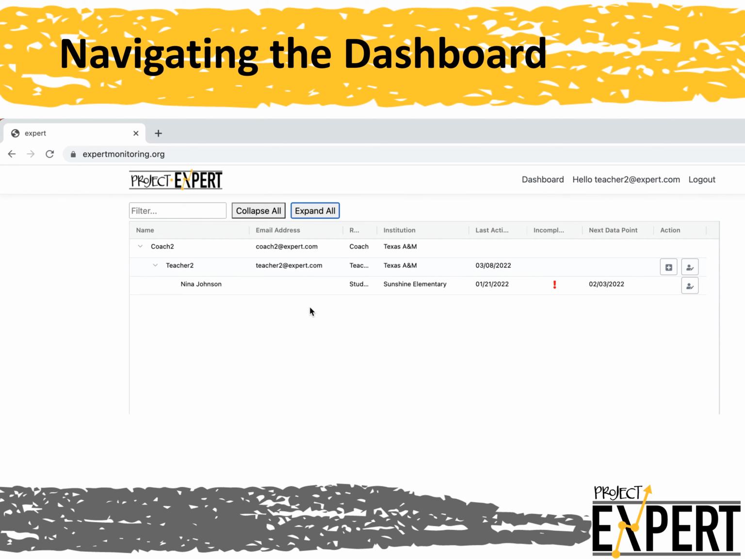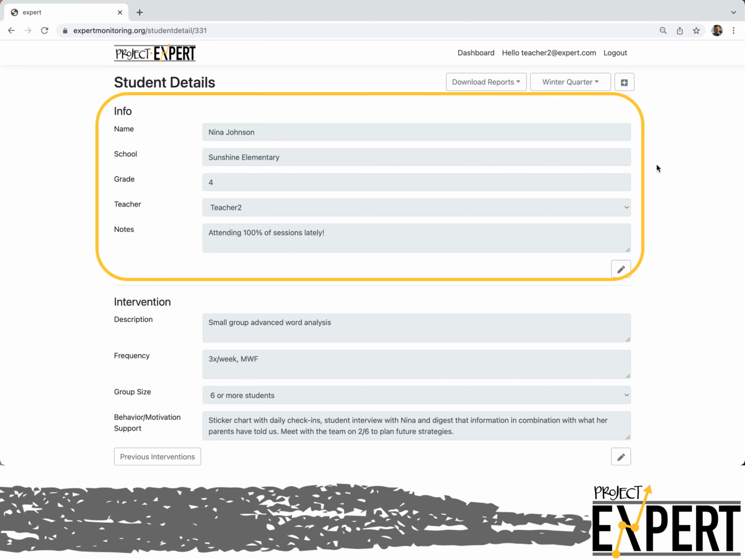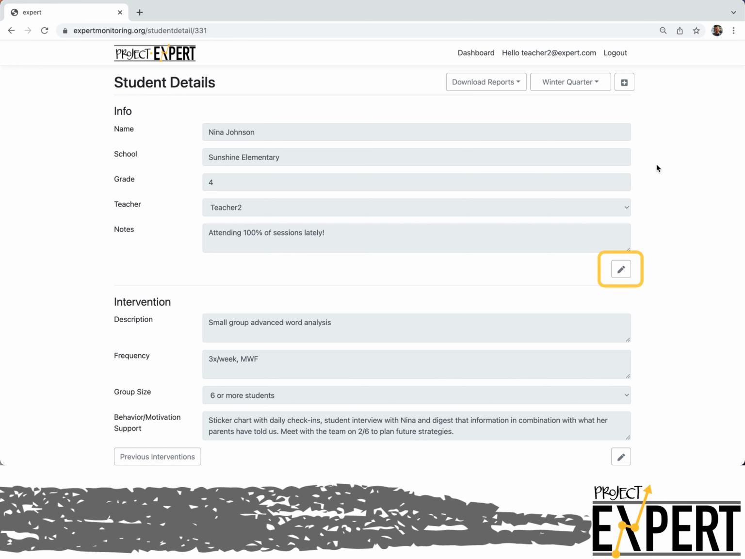The last but most important icon here, which is located on the Students row, is the pencil icon that allows us to edit the student's profile and add progress monitoring data. Let's click here now. After clicking into a specific student's profile, you'll see their basic information, such as their name, school, grade, and teacher, which you would have entered previously, as well as their intervention information below. To edit a specific section, click the pencil icon at the bottom right of that section.